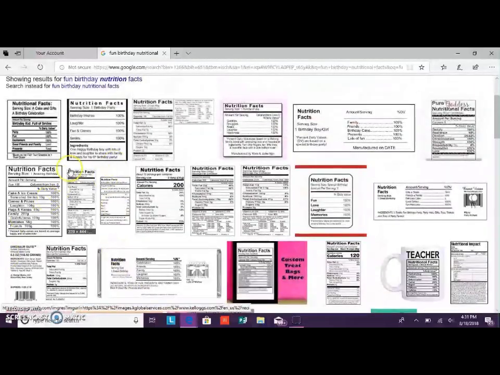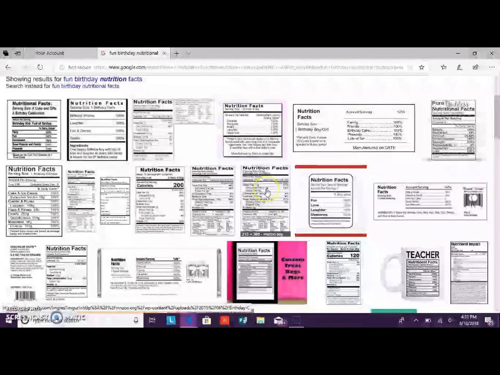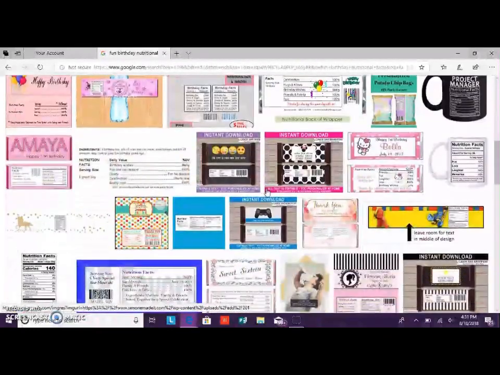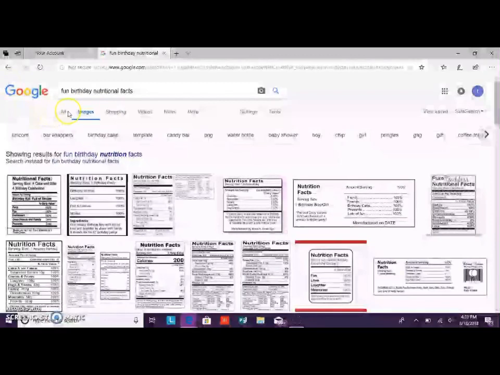You can get weddings. They have Bibles, different ones. Just search and look around and you'll find what you're looking for.